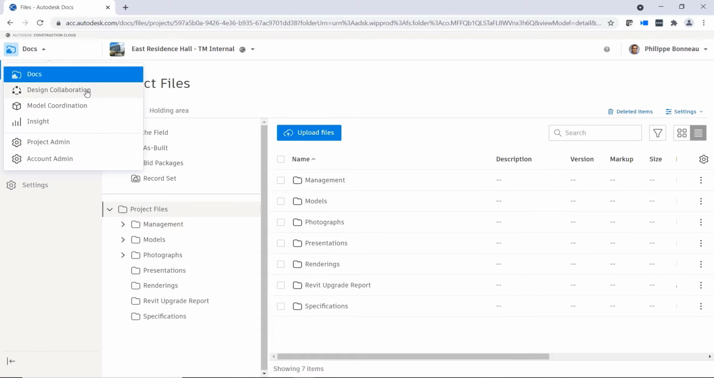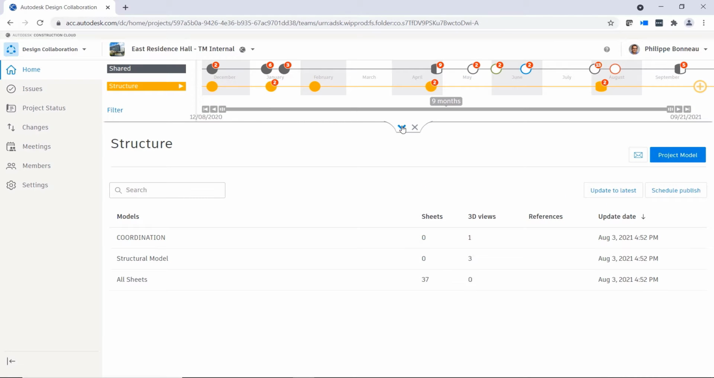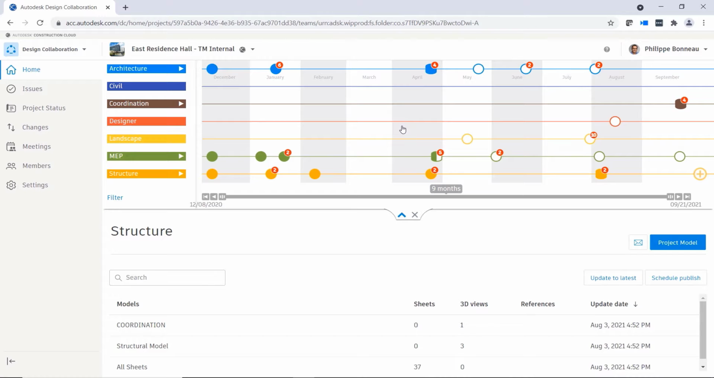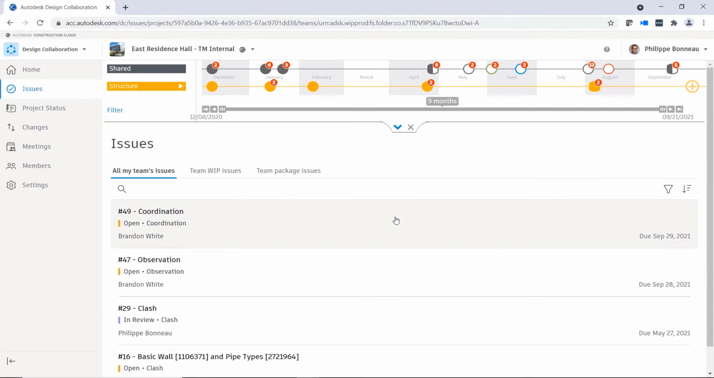Project teams using Autodesk BIM Collaborate communicate their design updates with each other by sharing sets and packages in design collaboration. The project timeline displays these exchanges over the lifecycle of a project. Now you can also view, create, and manage issues in design collaboration, including issues created in docs or model coordination.